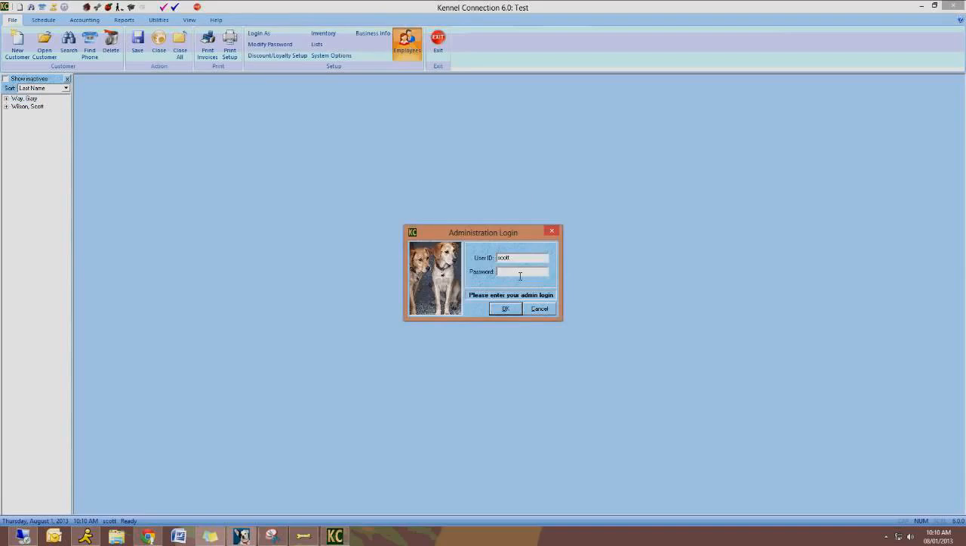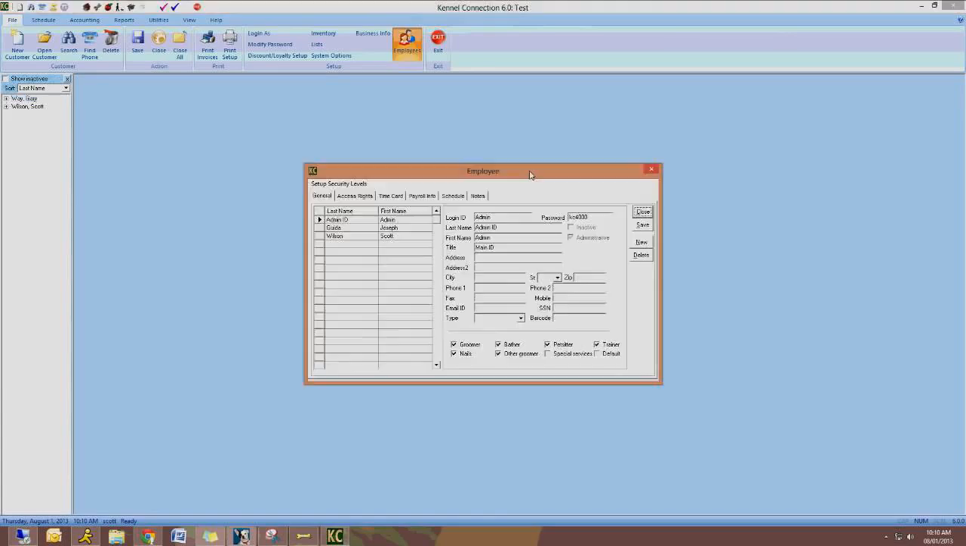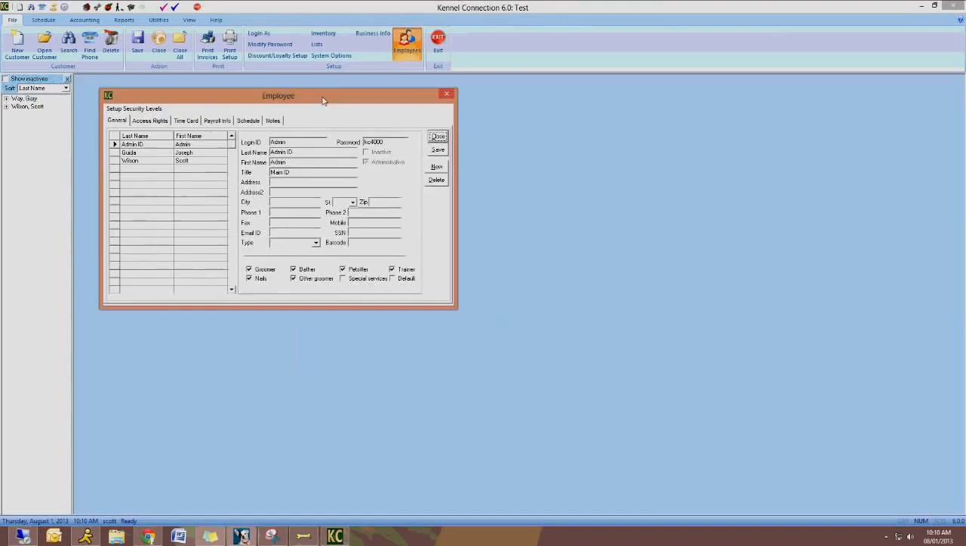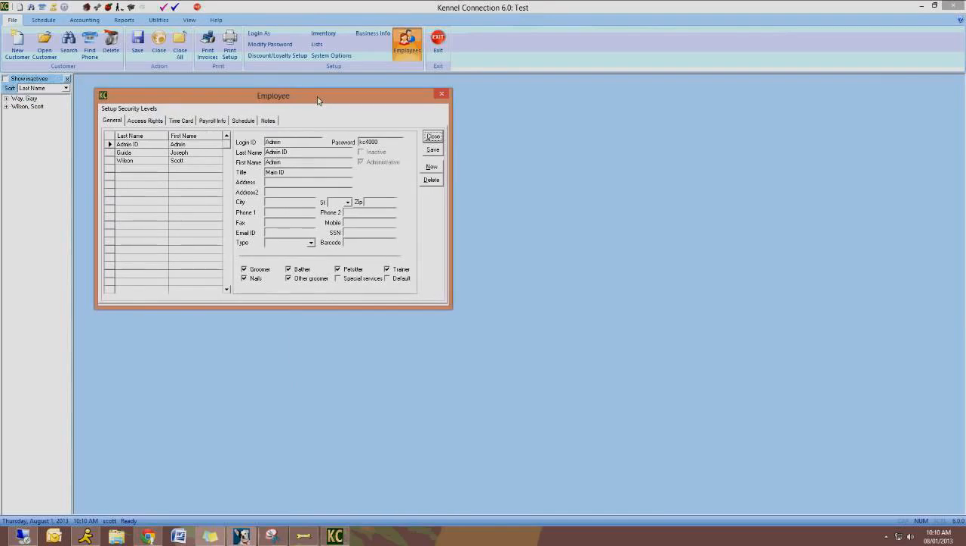If you're using your login IDs and administrative access, the employee section is admin protected. So you can log in with the admin ID or an employee that has administrative access. You'll see here on the General tab we have our list of employees. Selecting on them will show us the basic information surrounding them.